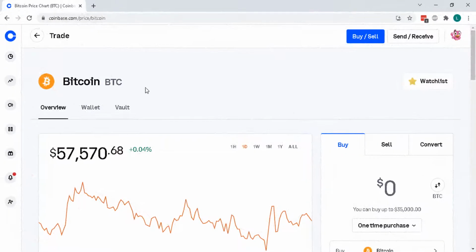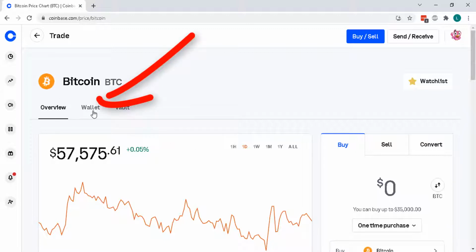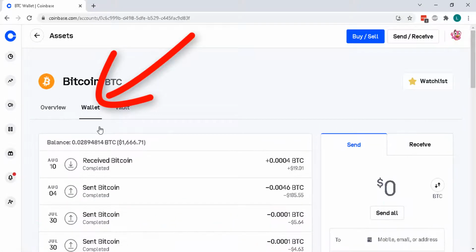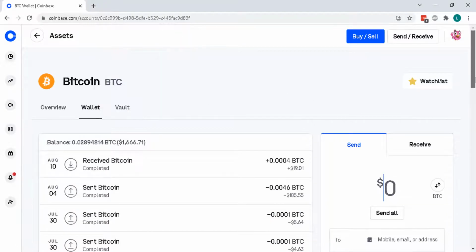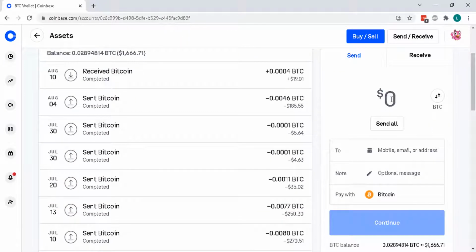Now I will show you how to send and receive your crypto. So in this example right here for Bitcoin, I'm at the Bitcoin overview page, and you can click here, the wallet tab, to access your wallet, and then scroll over here. You can now enter an amount. Now enter in a mobile, email, or address, the actual Bitcoin address to your recipient, and you can add a note here if you want, and then click on continue and then confirm the payment.